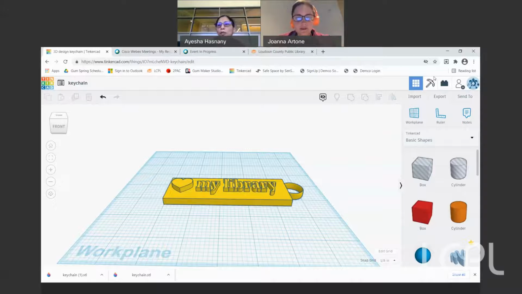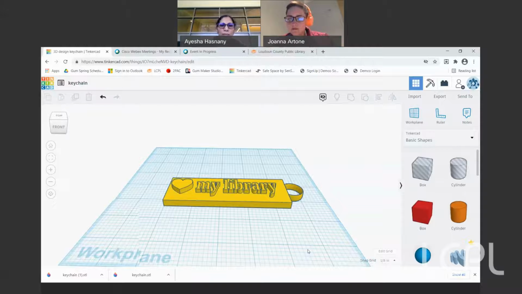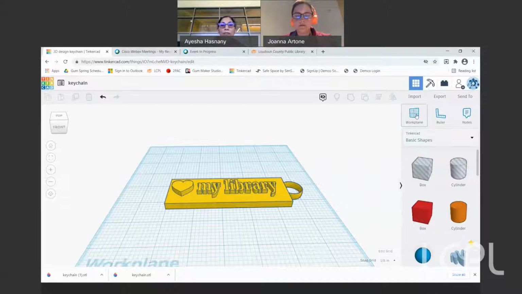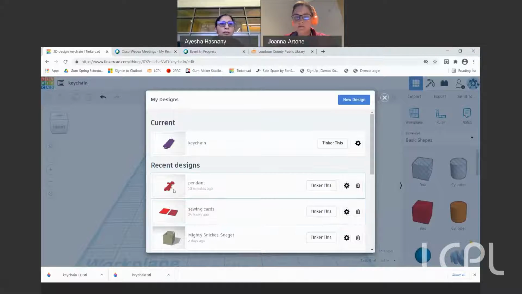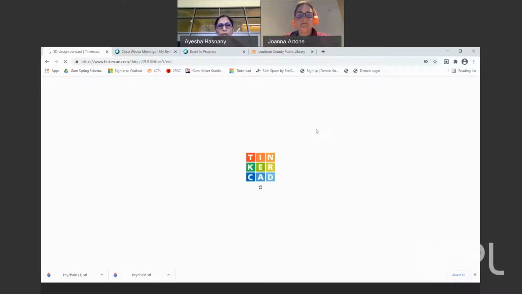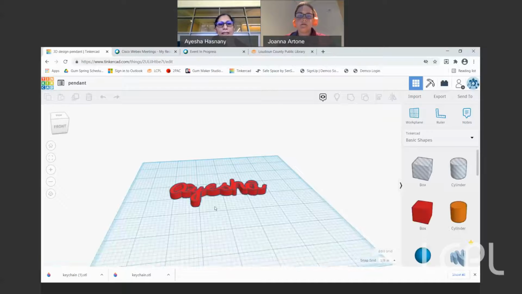Okay, so let me put one more object on this and show you how we can move it on top. I can go back to the current design that we just did with my name, the little name pendant that I made. So let's go back to my recent designs. This one, I will tinker with this one. And I can show you what if I decide that I want to make this into a little nameplate.